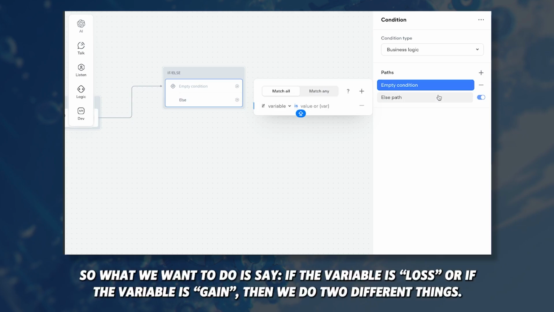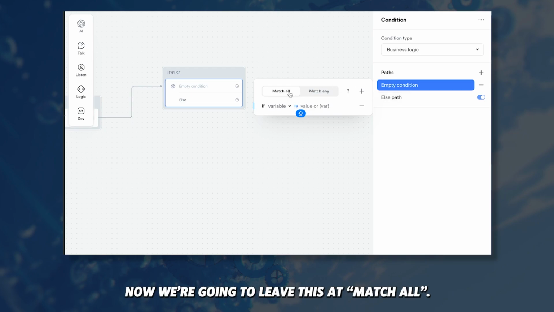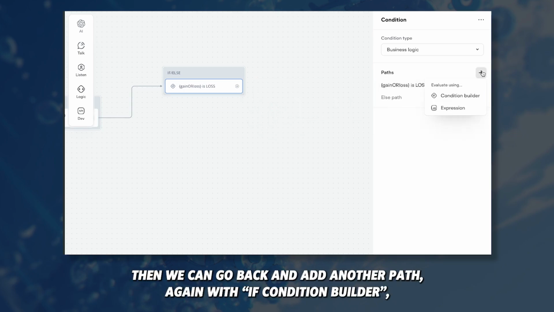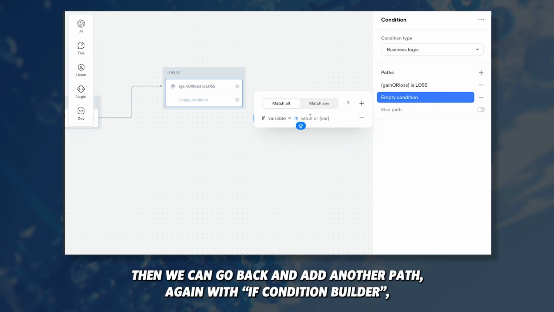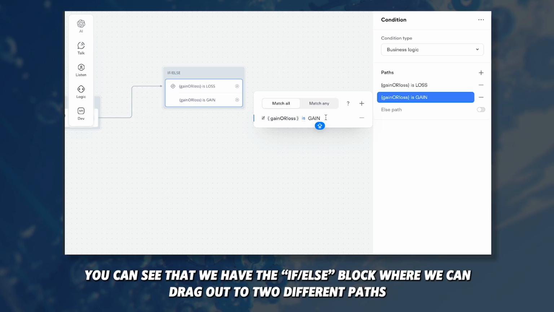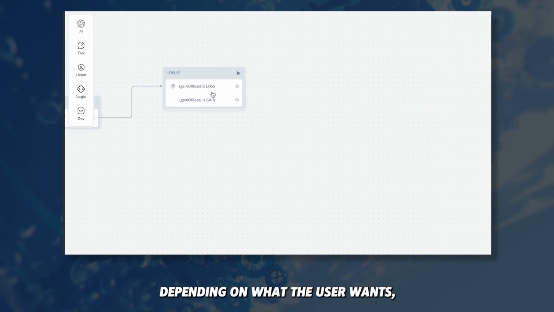So what we want to do is say, if the variable is loss or if the variable is gain, then we do two different things. Now we're going to leave this at match all. First, we'll select all variables. So we say, if our variable gain or loss is loss, then we should go one route. Then we can go back and add another path again with if condition builder. We'll select gain or loss, and then we say if our gain or loss variable is gain, then we go on a different route. You can see that we have the if else block where we can drag out to two different paths depending on what the user wants, whether it's losing weight or gaining weight.